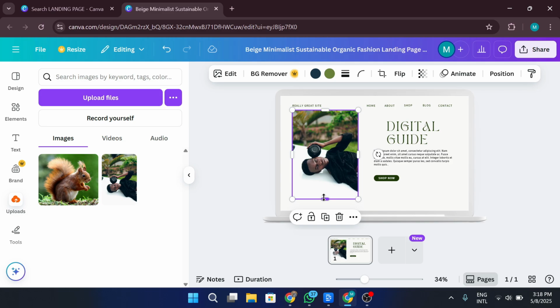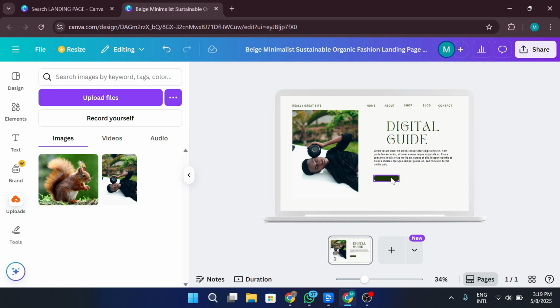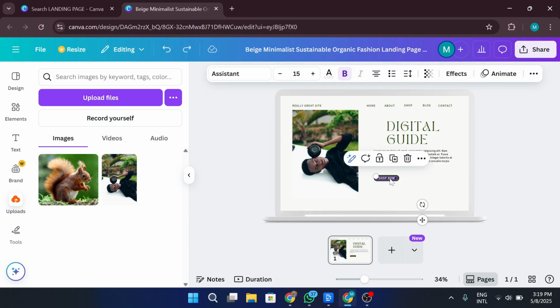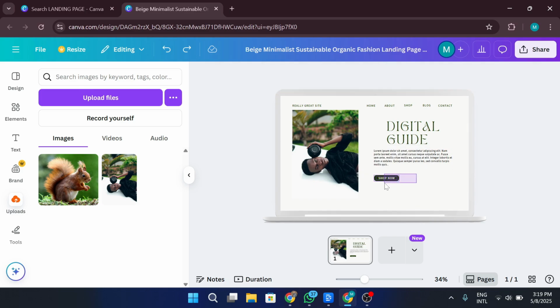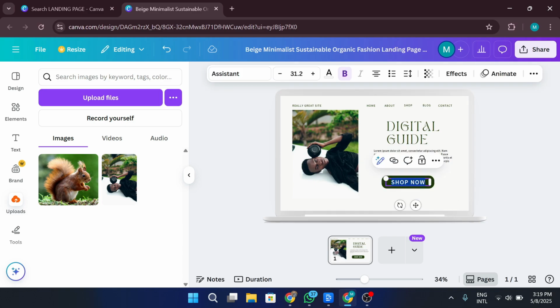Now let's talk about this button element at the bottom. Maybe you want to change what it says or reposition it, no problem. If you try resizing the button directly, it'll only stretch the shape, not the text inside it. So here's what to do. Click on the text, then hold Shift, and while still holding Shift, click the rectangle behind it. Now with both selected, right-click and choose Group. Once they're grouped together, you can move or resize the entire button as one unit.